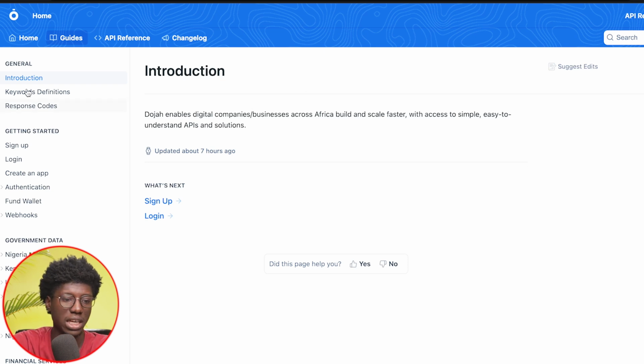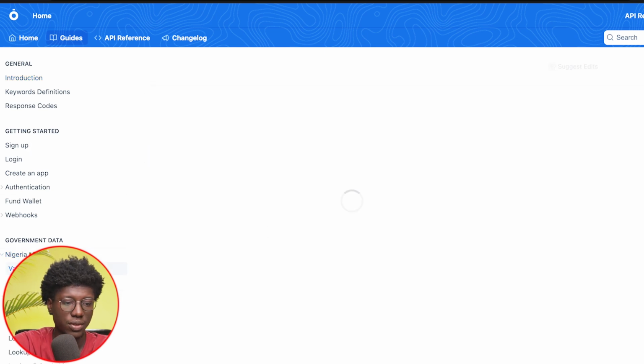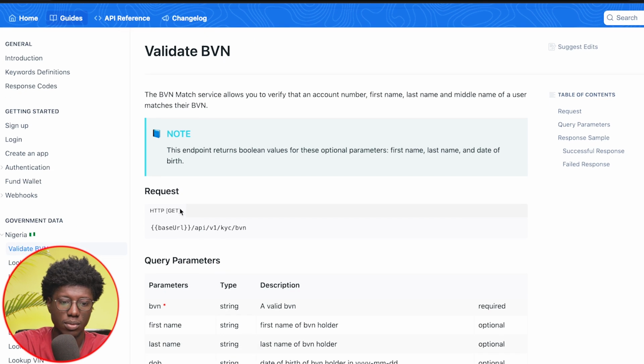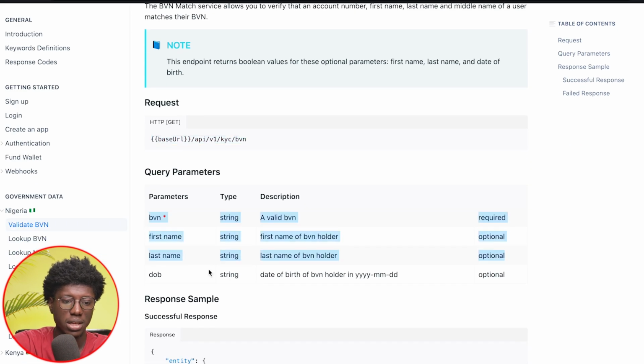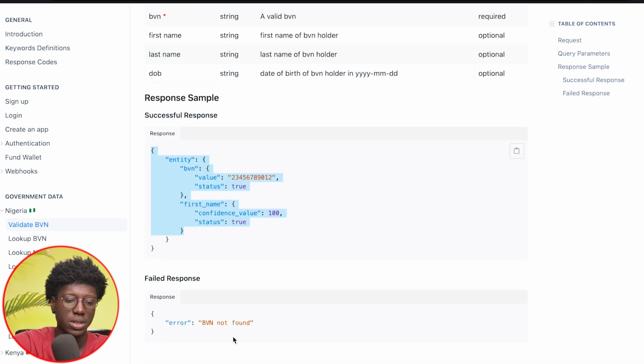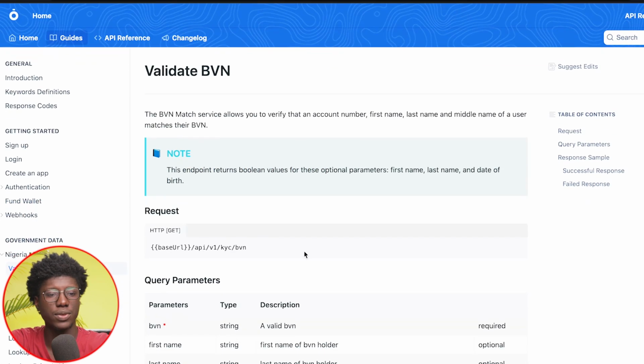Right? So this is Doja APIs, Nigeria, Kenya, validate BVN. There's a get request to get the BVN. These are the query parameters. This is the response. Right? So yeah, that's for Doja.